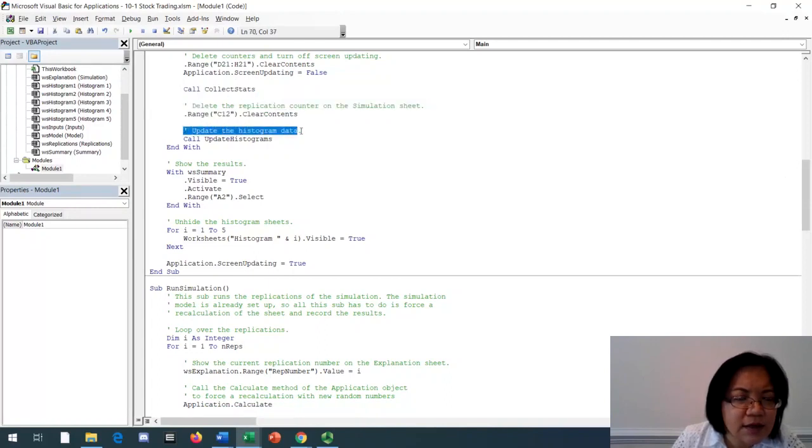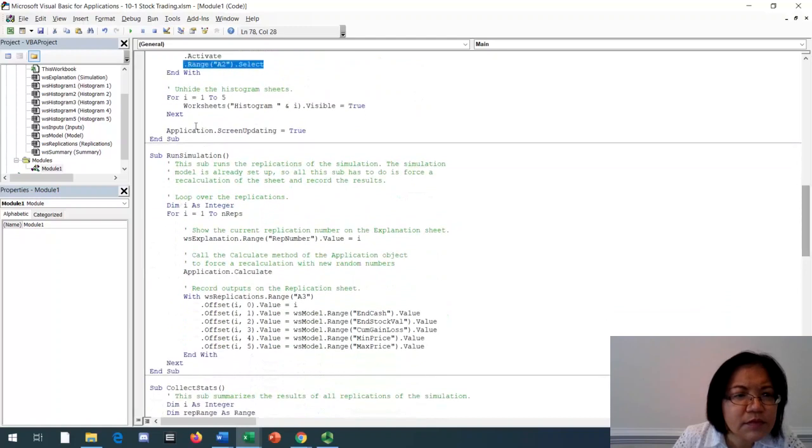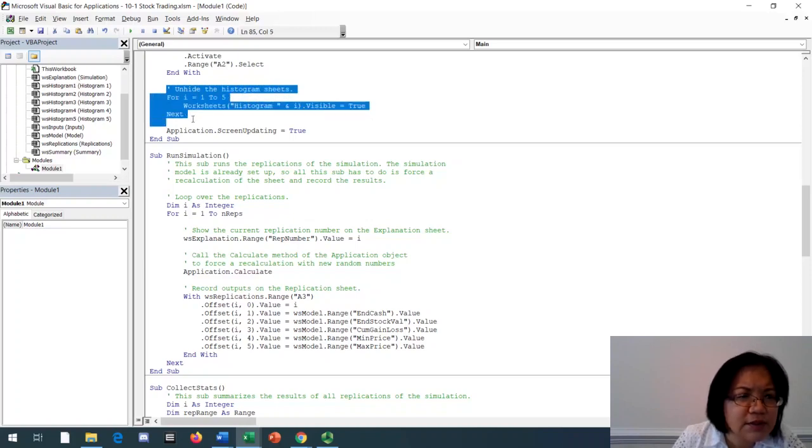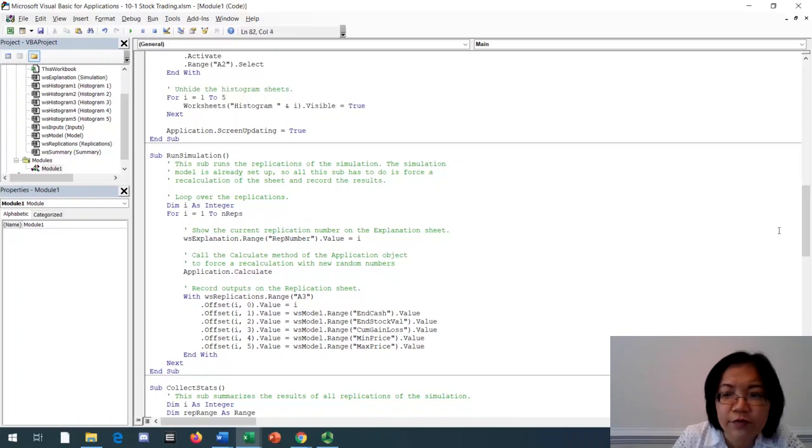We update the histogram data by calling this routine that we'll talk about later. We show the results on the summary worksheet. This was supposed to be a hidden worksheet, but once we have the results, we make it visible, we activate it, and we select this range over here. And then we unhide the histogram sheets. From 1 to 5, we make all the worksheets visible so that the user can see all 5 histograms.